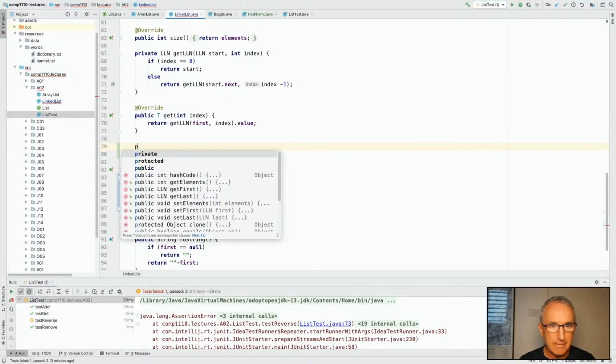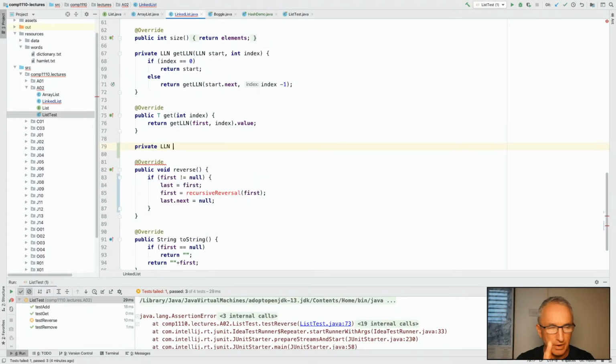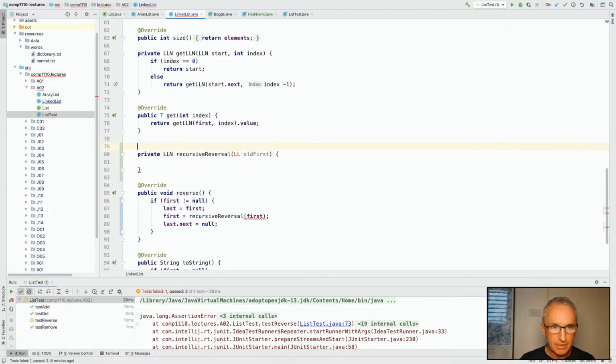Okay, so private LLN, which is our linked list node, which we defined just above. It's going to return a linked list node, and we're going to say recursive. Did I already type this? Oh yeah. I was wondering how it was doing the completion. It's doing the completion because I'd already typed it down here. Then we'll say LLN old first. Again, I might write a comment here for those of you who get the code. There's an animation in the PowerPoint which will help you understand this, so if you come back another time and look at this code, you can look at it.